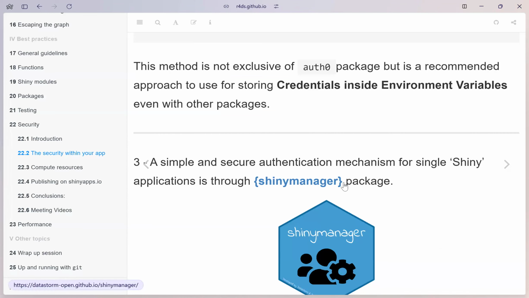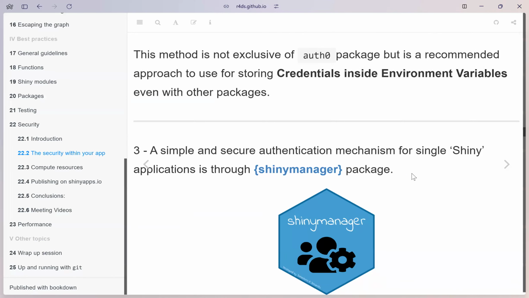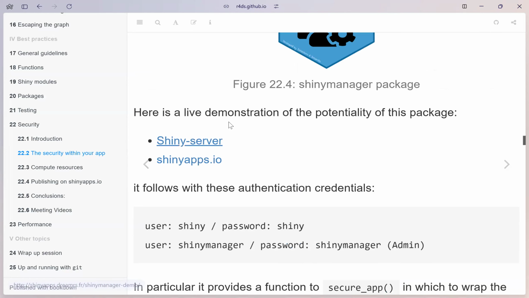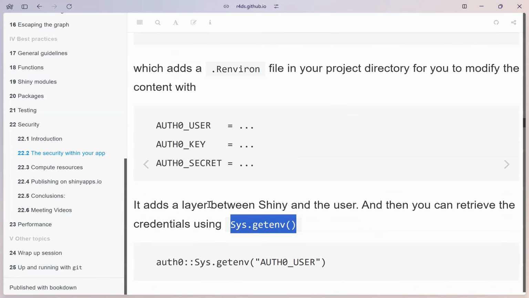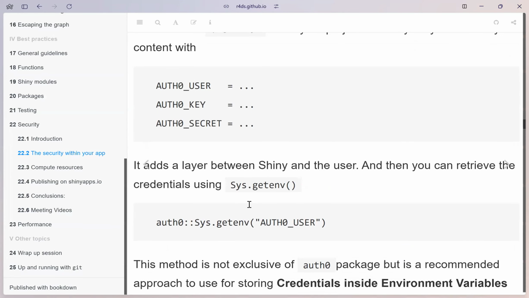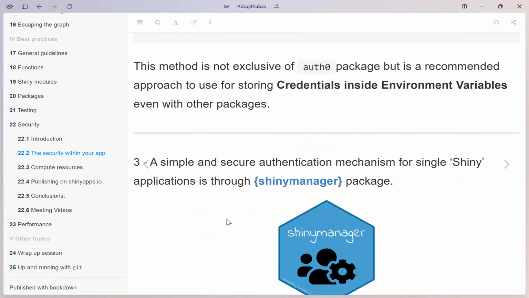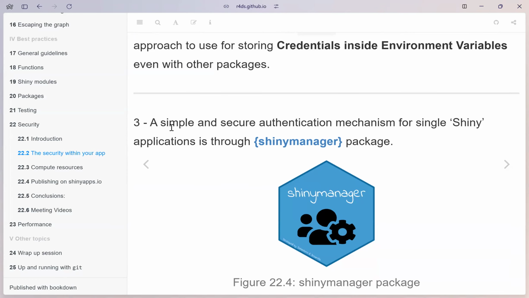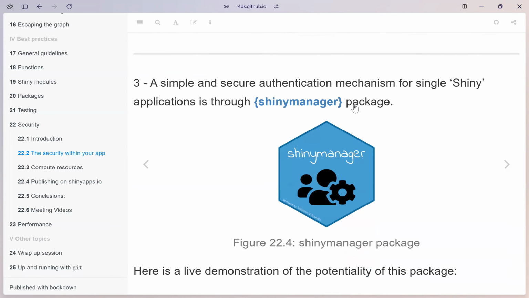So another one is Shiny Manager. It is a simple and secure authentication mechanism for a single Shiny application. There is a live demonstration here, if we click on the link. If anybody wants, please can you let this be interactive? I'm not so good with the security aspect, but reading the chapter really opened some knowledge. So the third package that was mentioned here is the Shiny Manager.